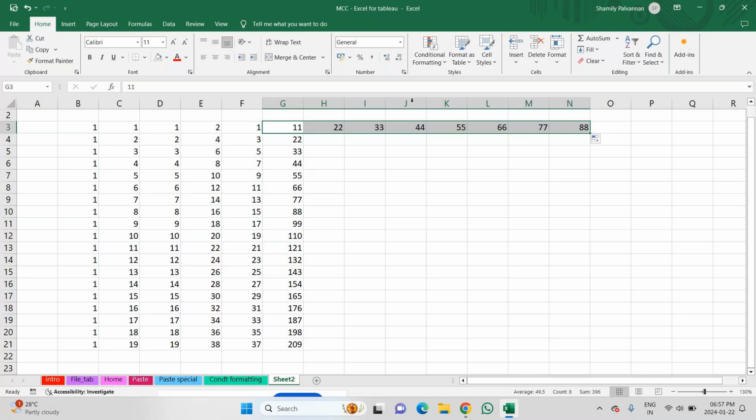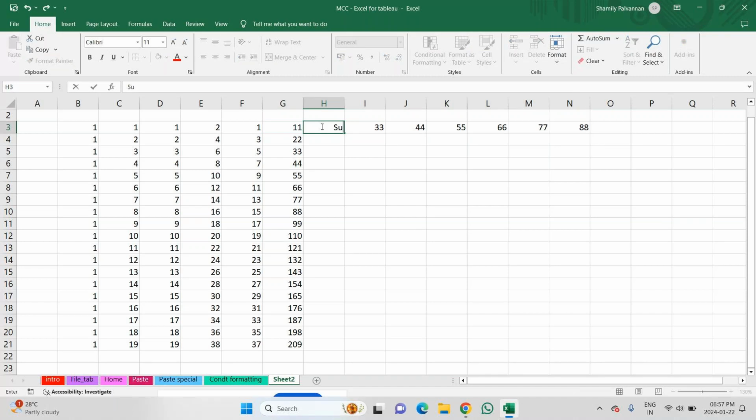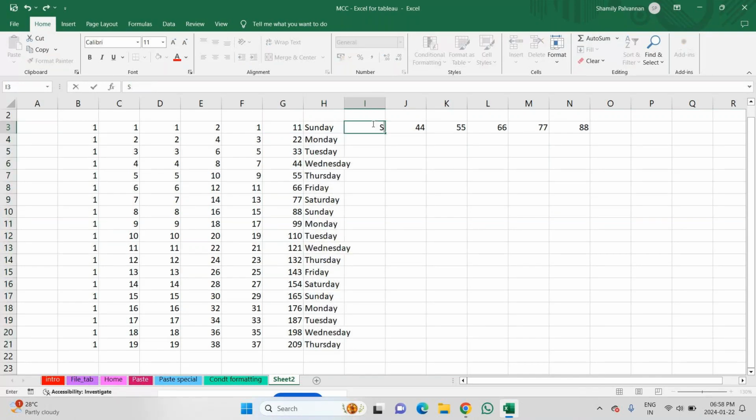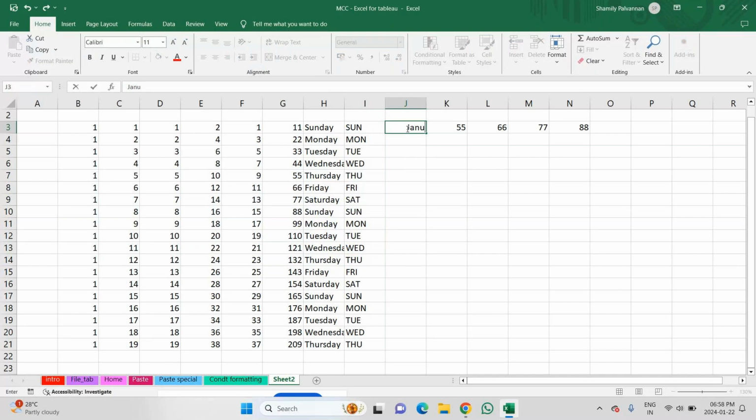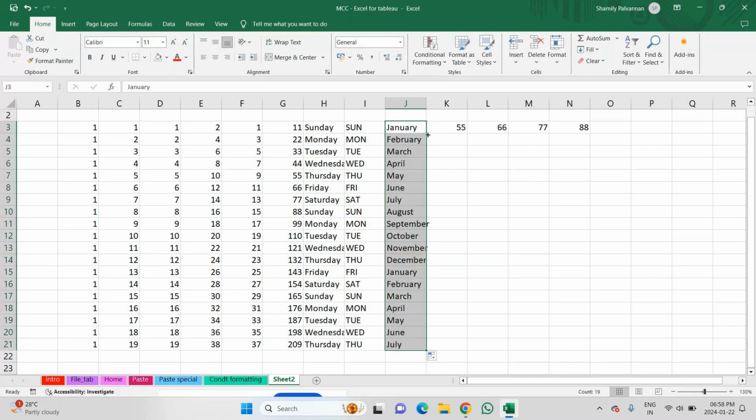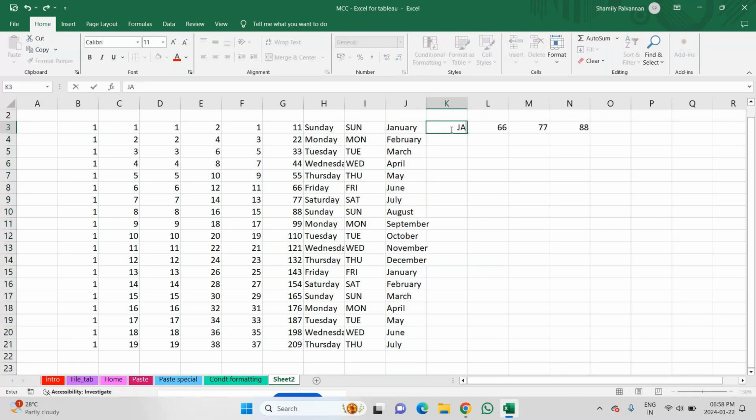Other than this, if I want Sunday, Monday, that is weekdays, I can give Sunday. Full form I'm giving here. I just need to double click on this, and I'm getting this. Suppose I give it in short form, S-U-N, Sunday. Again I'll double click on this and I'm getting this. Suppose I need a month, so I'll give here January, I'll click this, double click. So I got the months. Short form, if I want to give, I can give the short form also. Then also you can apply like this.